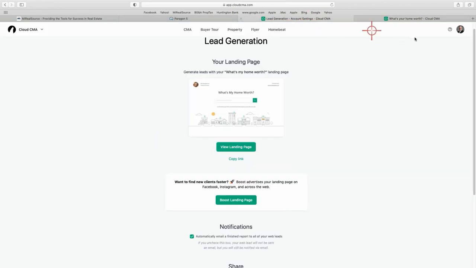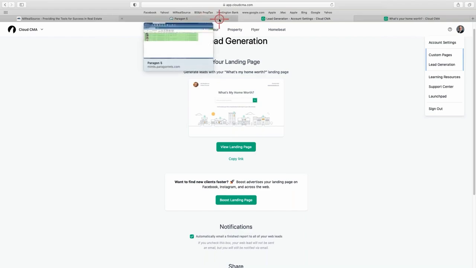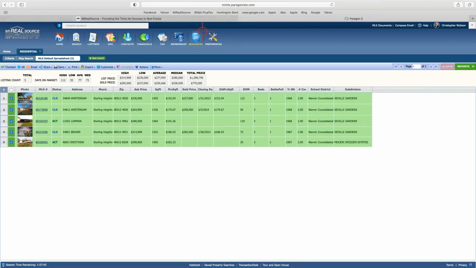I'll show you again where to find that. It's when you go to CloudCMA, it's under your icon up here in the right in lead generation. It gives you the link to put into a Facebook page or anywhere else, that when somebody enters their information here, it walks them through a couple of quick steps, and then they have to provide an email, and then that will give you a notification that somebody filled it out. That's how you do lead gen kind of quickly from there.